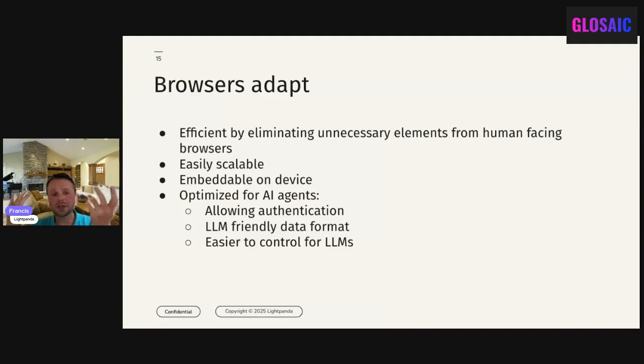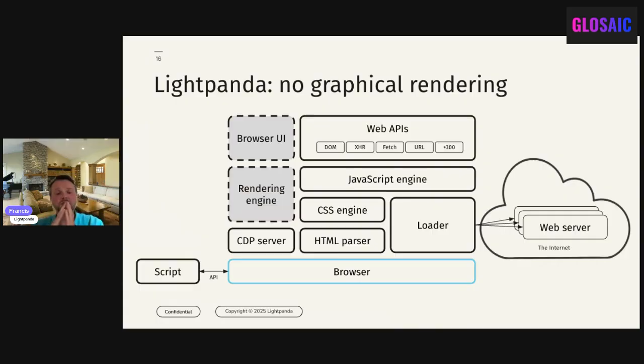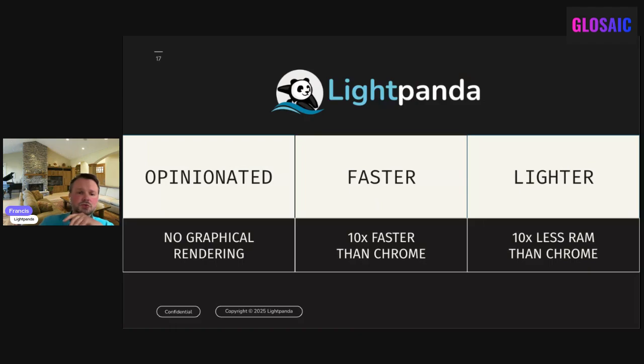For automation, LLM-friendly output to put the content in a prompt, and most generally for better control of LLMs and agents. So this is what we are doing in Lightpanda. We took the exact same kind of architecture as Chrome, building from scratch. And the main difference with the classic headless browser is that we removed the graphical rendering engine, which allows us to have a browser that is 10 times faster than Chrome headless and 10 times lighter.